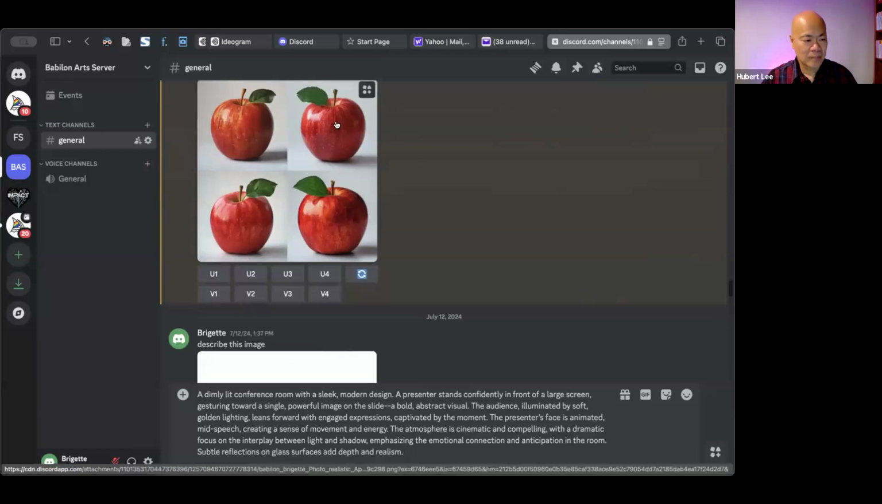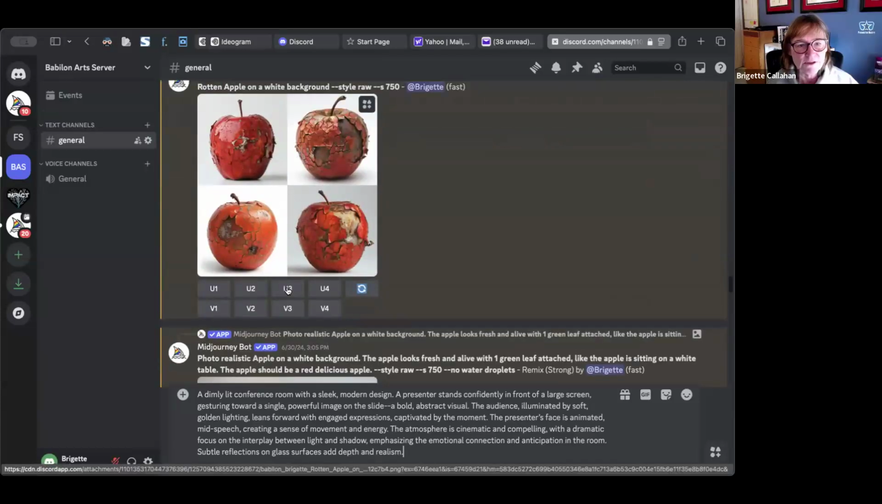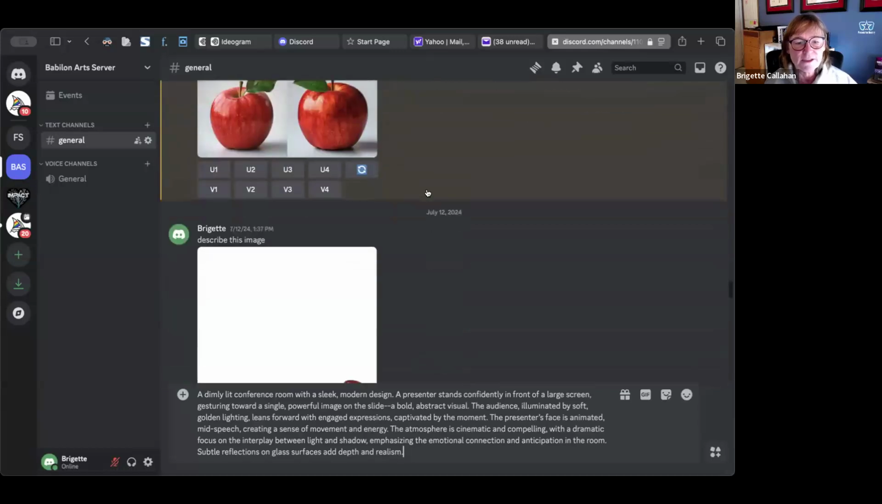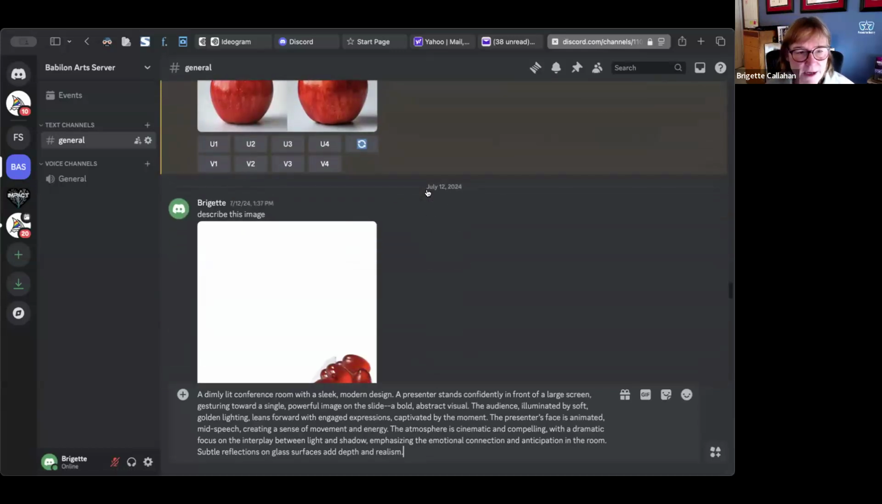Mhm. Here's a good apple, then it turned rotten. So I was comparing the two. It's really about seeing, from a creative standpoint, how I can get it.